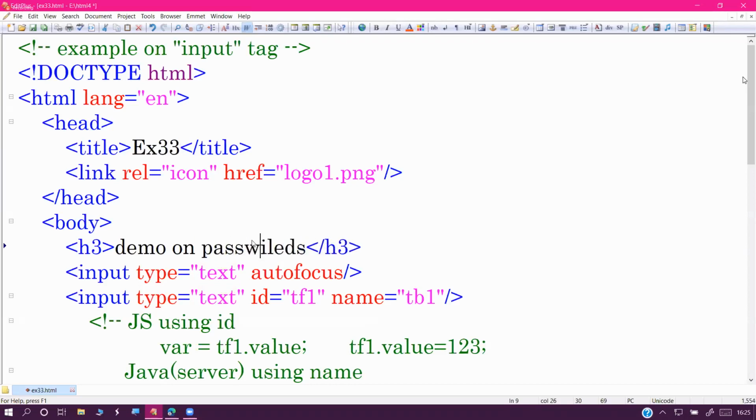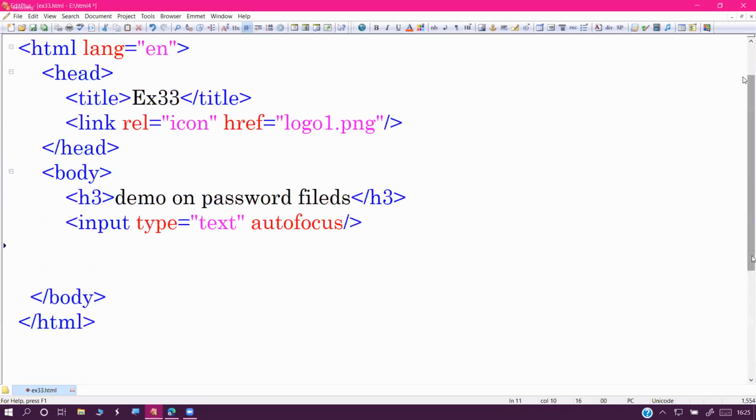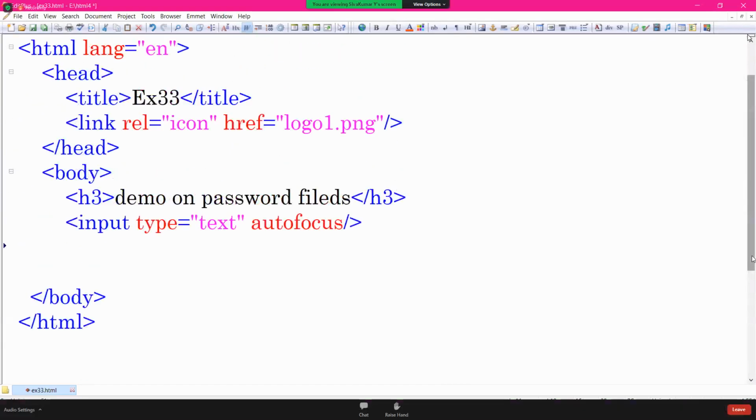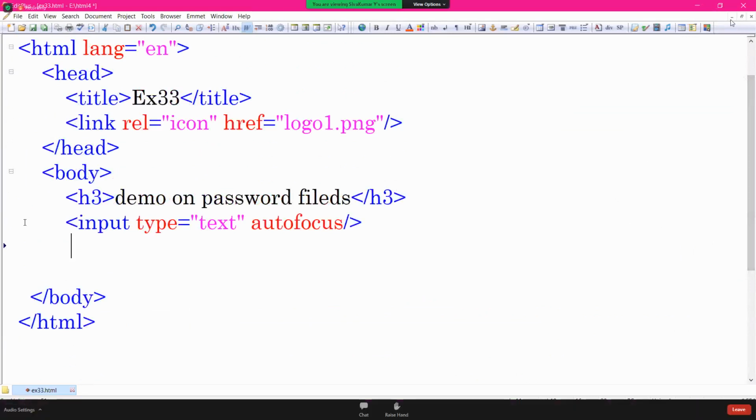Next, I'm moving to the password field for accepting passwords. After username, generally we require the password. So what is the use of password, sir? Password is used for entering passwords. Password is one type of input field. It is created by using the input tag only.